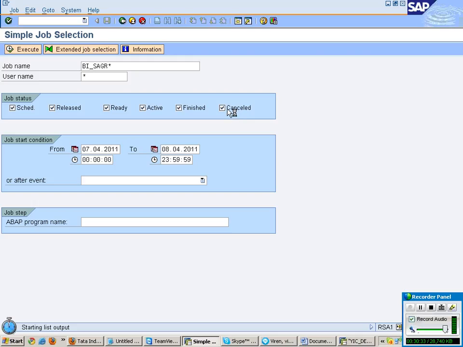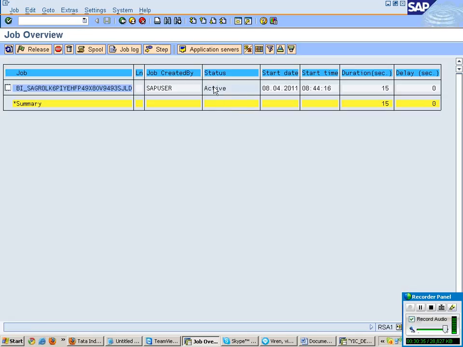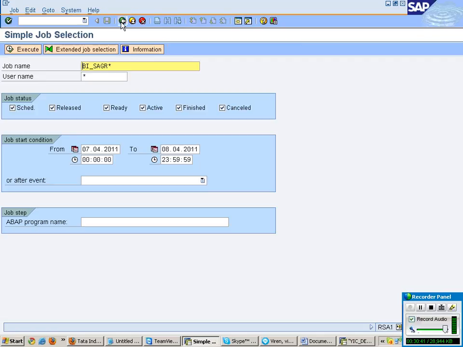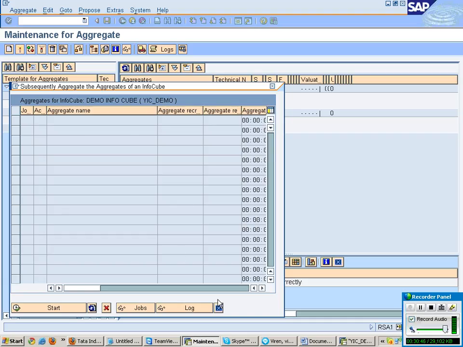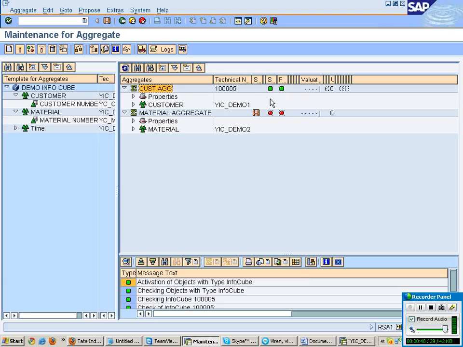So right now it is still active. Refresh here until the entry is removed. Now if you look at this, what is the status? It's saved as well as filled. And you can see a technical name is found. Now the aggregate has been loaded with data. Now I want to see what data is in my small cube aggregate. So place the cursor on this and click on aggregate data.